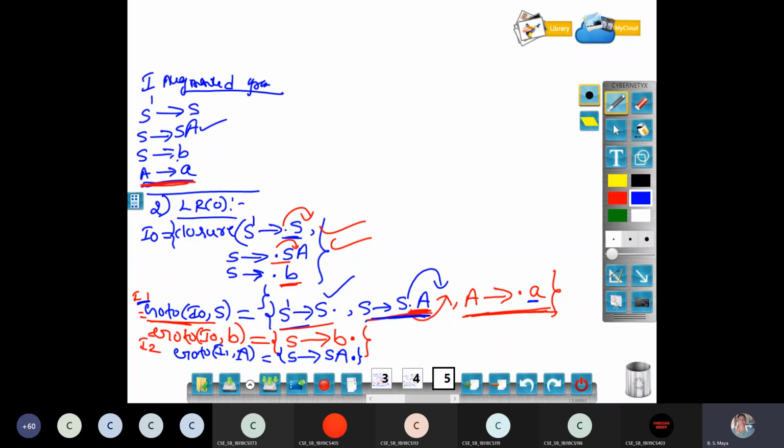Okay, let me go for the last one. What about this one? Shall we do it? This is the I3 state. What is the I4 state now? Go to I1 on small a, yes, small a, ma'am. What happens now? A derives small a.